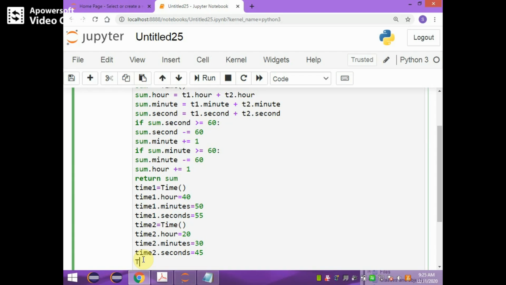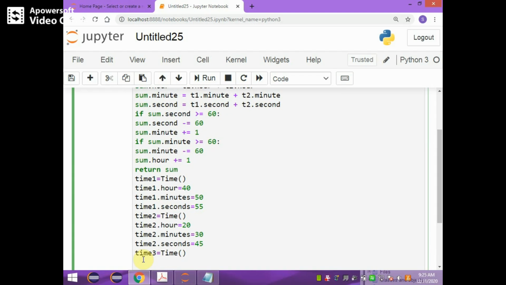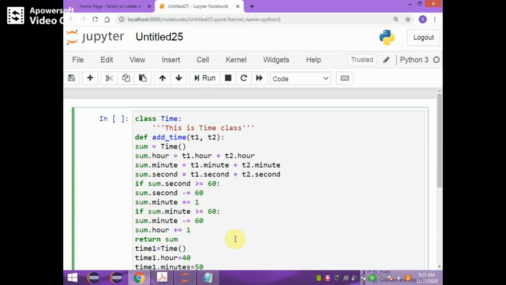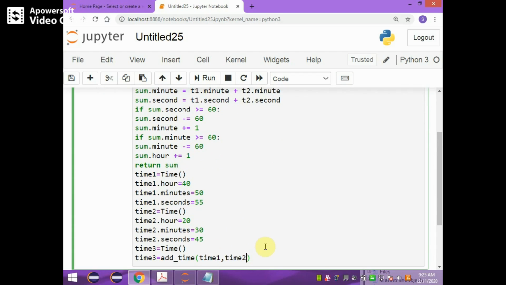Make use of one more object, time3 equal to Time. Now time3 equal to add_time in brackets time1 comma time2. Okay, the add time function you called stores the result in the time3 object.